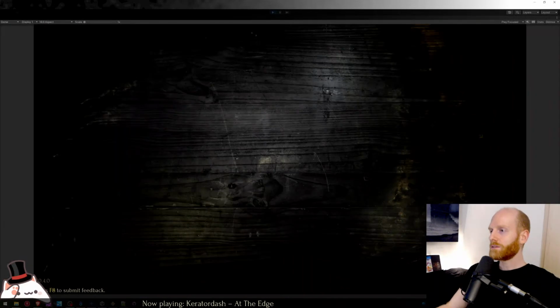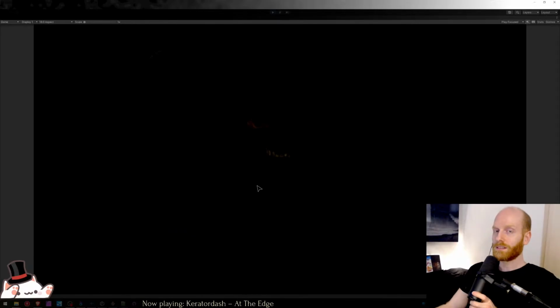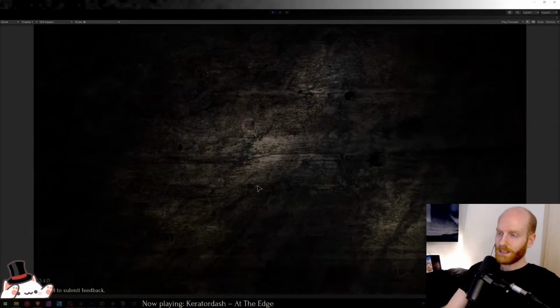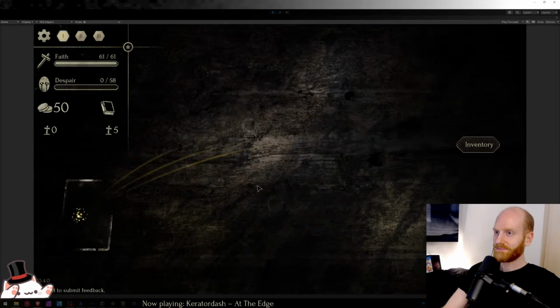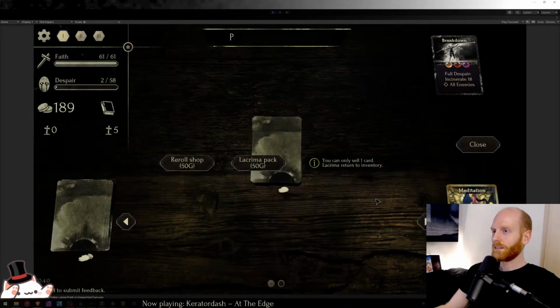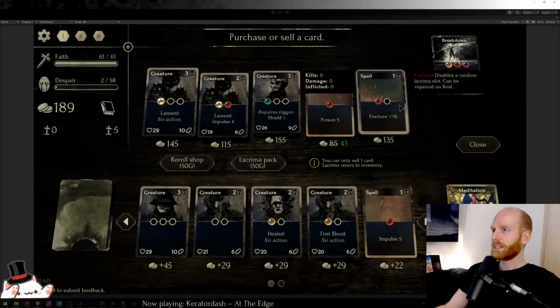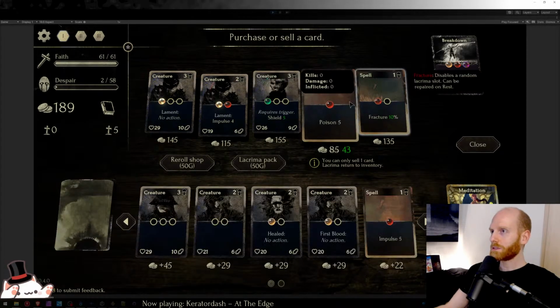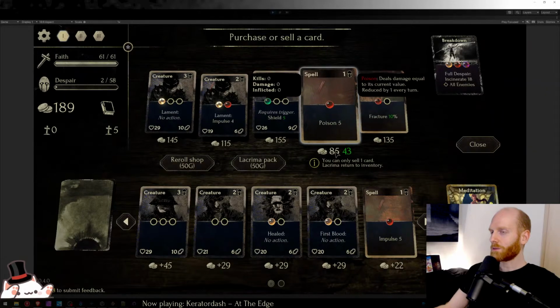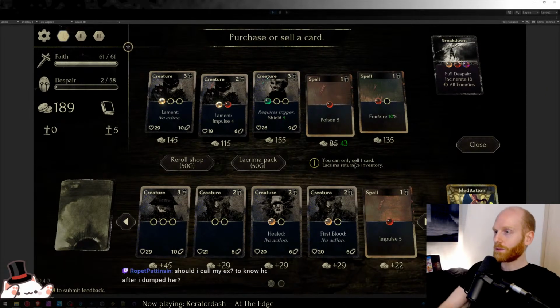Alright, let's see if the shop now has different images on the spell cards. That would be good. Yes, they are different. Nice. Okay, so previously the issue was that every time a spell gets generated here, it was the same image and now it's different.